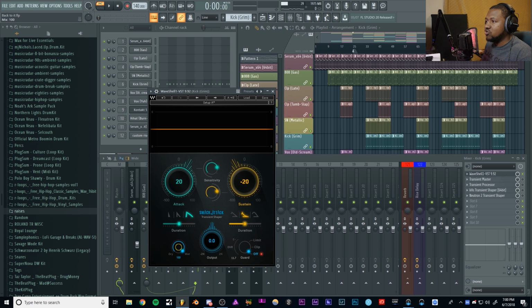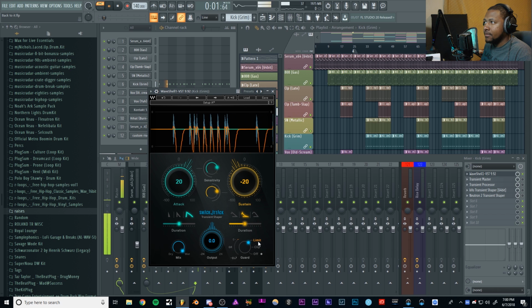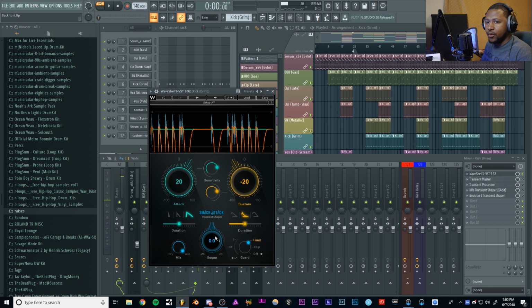You also get a wet/dry knob. You get an output, and then you get three different modes. You get clip, which, like I said, I like to clip my stuff. It has a little bit of clipping. Then you can actually put a limiter on it, and then it has an output, so you can get more gain in that.